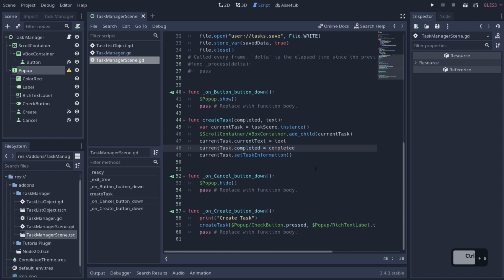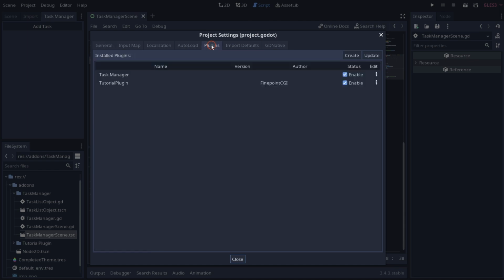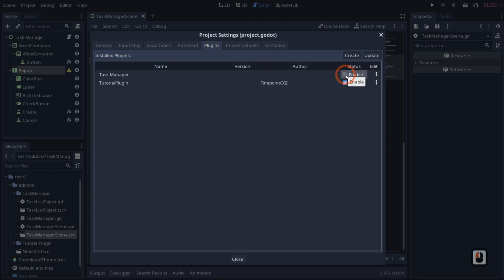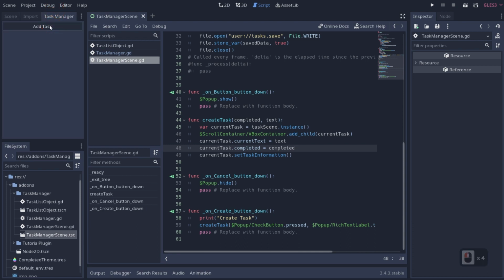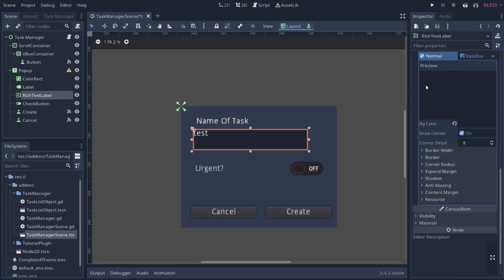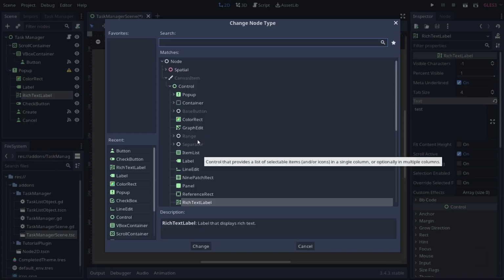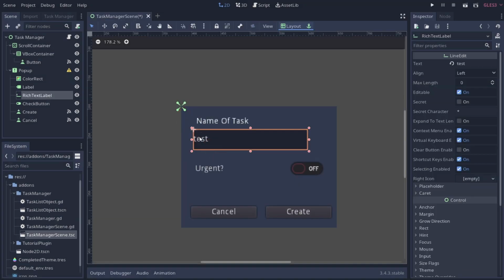So we'll hit Control S, make sure we save, and then we'll go to project settings, go out to our plugins, disable our task manager and re-enable it, go over to our task manager, hit add task, and you will see that we have our task. Now, our stuff's a little funky, and I'll show you how to fix that in a second, but let's see what happens if we click on our text label, and it doesn't seem to allow us to do anything. So if we hit cancel, let's take a look at this and see if I made something broken. Oh, I did rich text label, that's my fault. So change the type to a line edit instead. That's my fault.